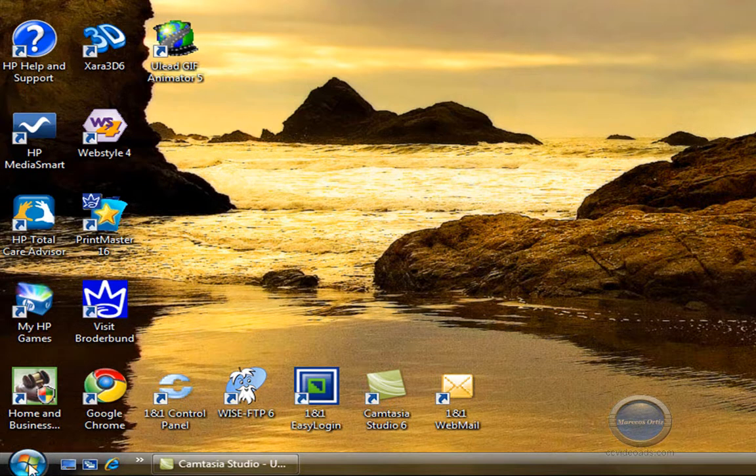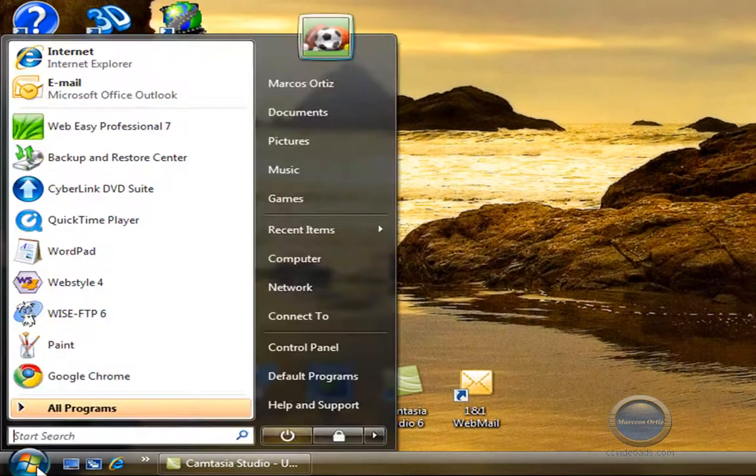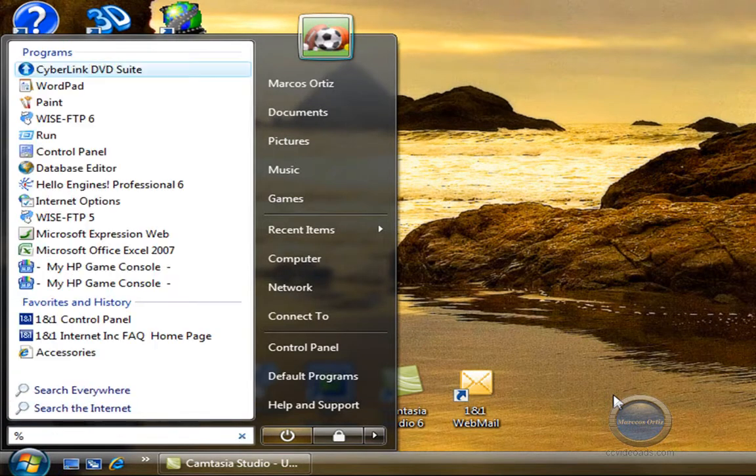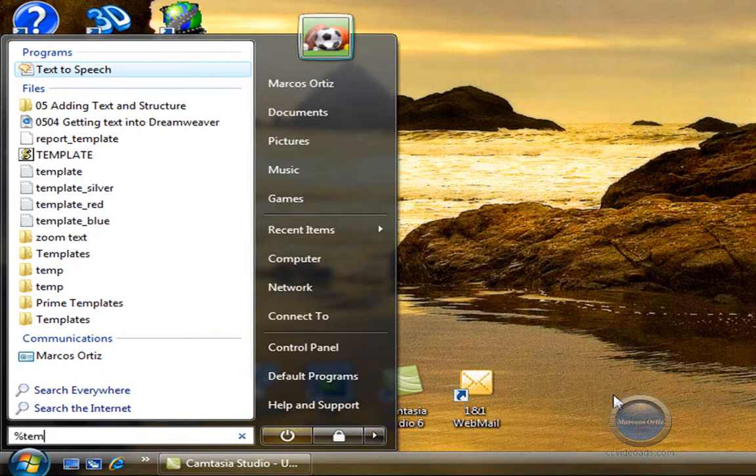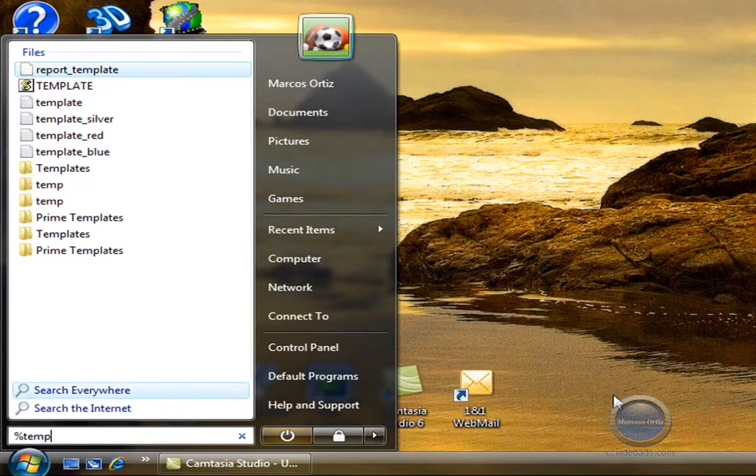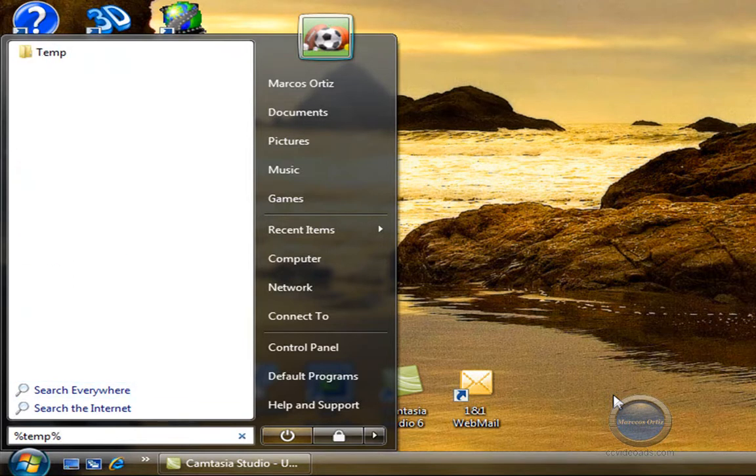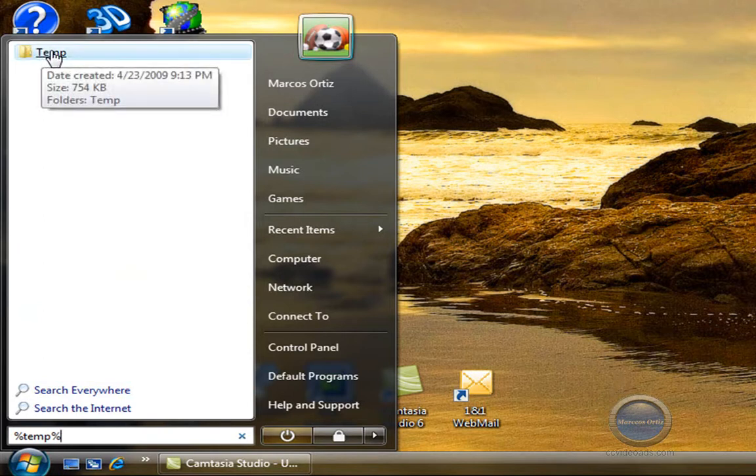First thing we're going to do is start here, at the start button. And what's really cool is that they've integrated this search box here. Makes it real easy to find things now. So in the search box, we're going to type in percent TEMP percent, and that gives us our temp file. If you notice up here, it's our temp file. You can either click here or just hit the enter key. I'll hit the enter key.